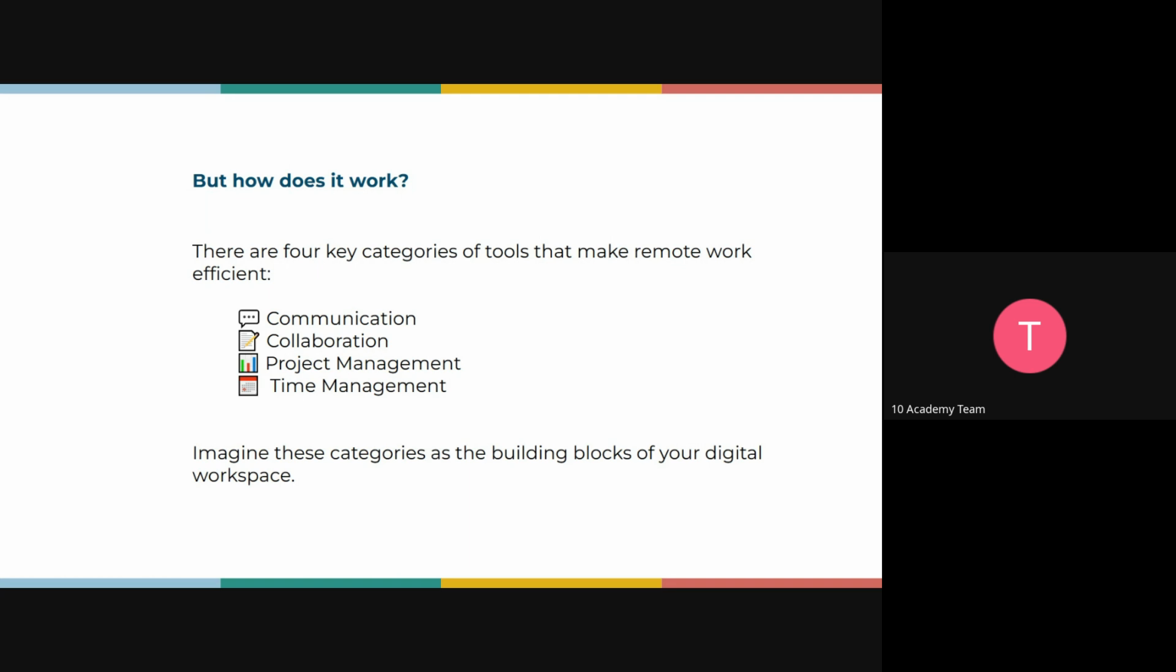Collaboration as well. You should also be collaborating with your team. Collaboration is really important. Then project management and time management. Those are the four categories: communication, collaboration, project management, and time management. We're going to see this in detail. Before we go further, imagine these categories are the building blocks of your digital workplace.